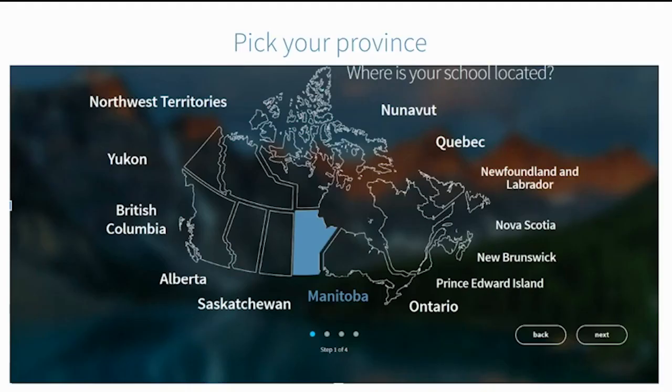Now, if you've never logged into the Edwin app before, this process is a really important one. There are a couple of aspects I just want to illustrate for you. And the first is this one. Choosing your province ensures that you have access to resources that are aligned directly with the Alberta Program of Studies.